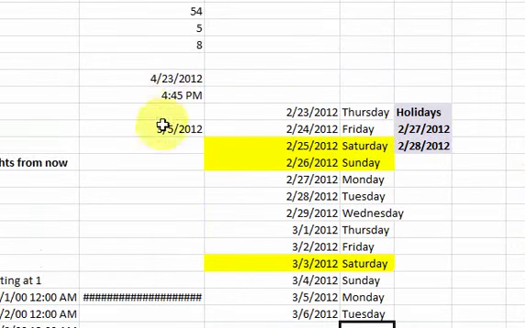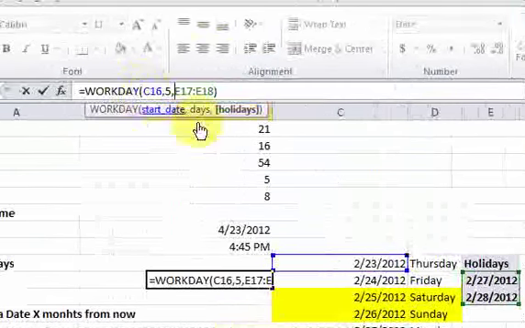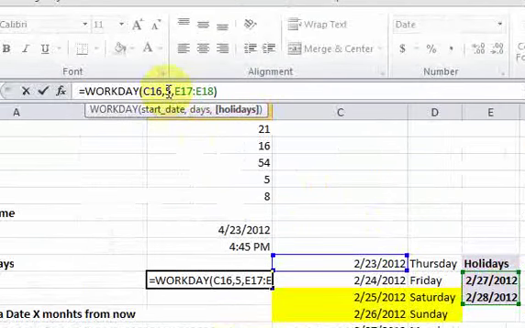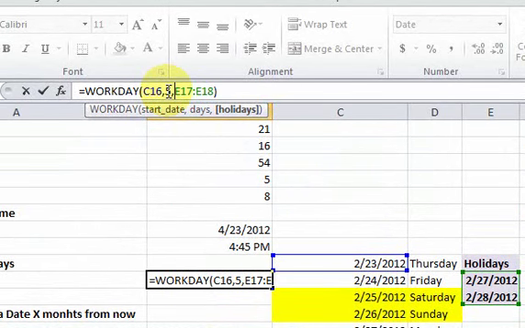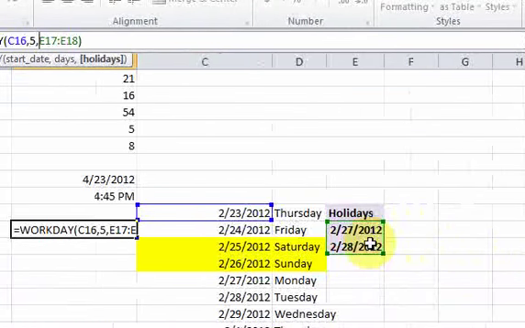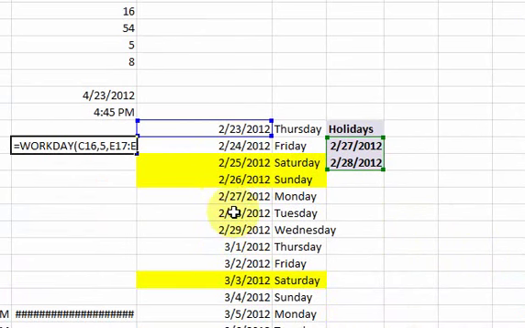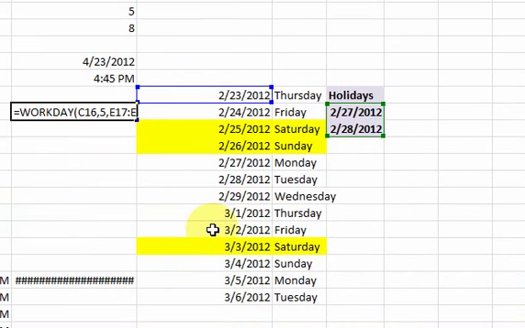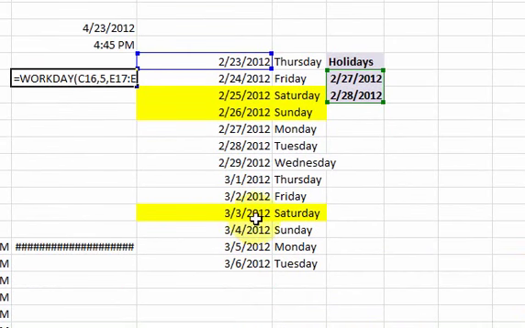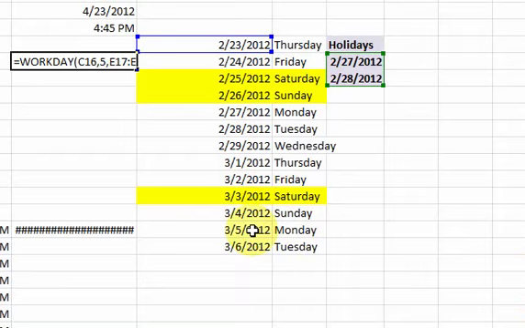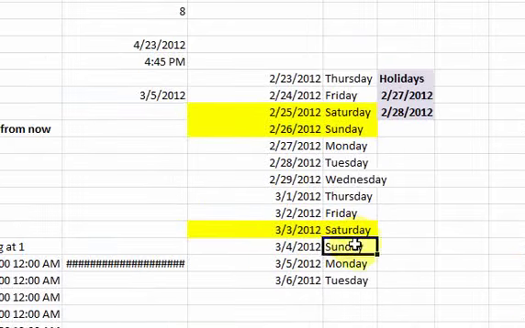Okay, so what's going on here? We said start at 2/23 and find the date that is 5 work days from 2/23, excluding weekends. It automatically excludes weekends. But then with this holidays parameter, I said exclude these days as well. So let's count this. Here's 1, and then it excludes the weekends, and it also excludes these 2 days here. So this would be the second work day, this is the third work day, this is the fourth work day. Then it excludes the weekends again, here's Saturday and Sunday, and then the fifth work day is 3/5. So when you hit enter, you get 3/5, right?